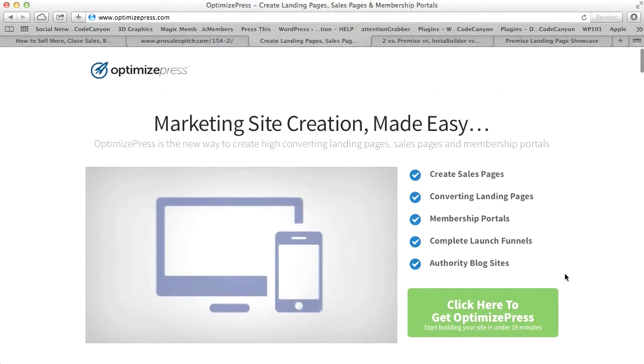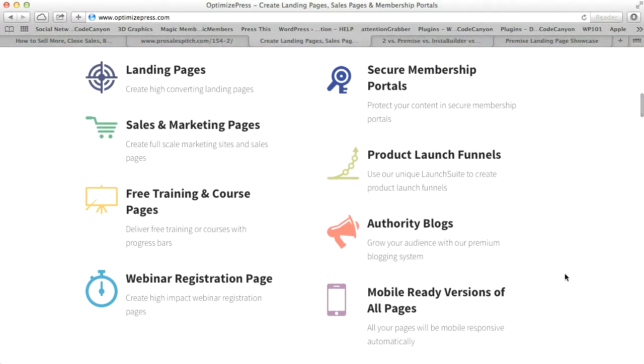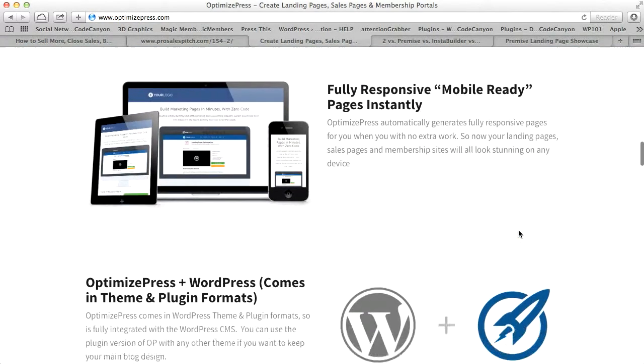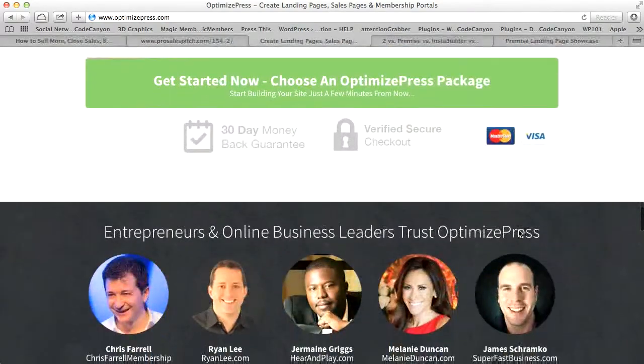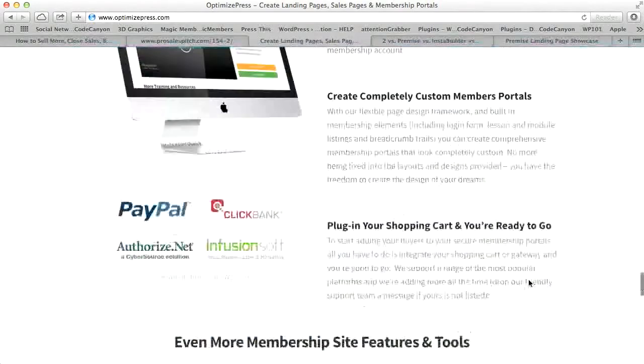Anyway, just to show you what OptimizePress does, basically you can create landing pages. In other words, a squeeze page or an opt-in page as they're called. You can create membership portals, training courses and so on. You see some examples of the designs that they have in place. Let's just see if I can get some up.